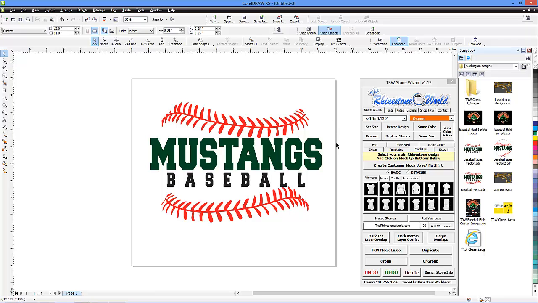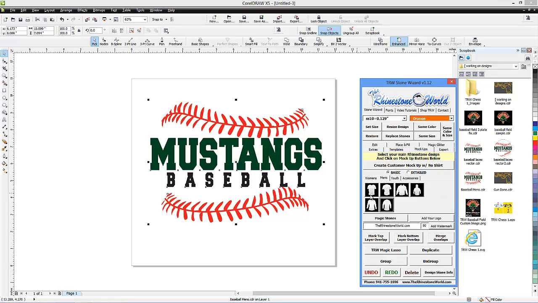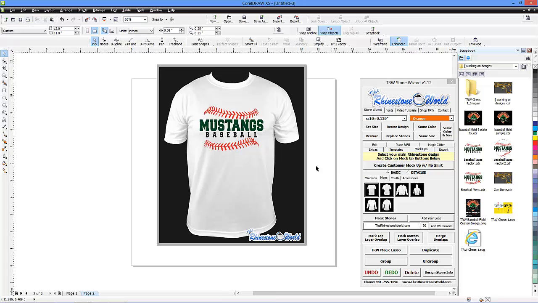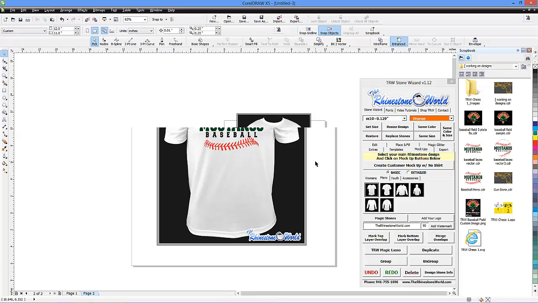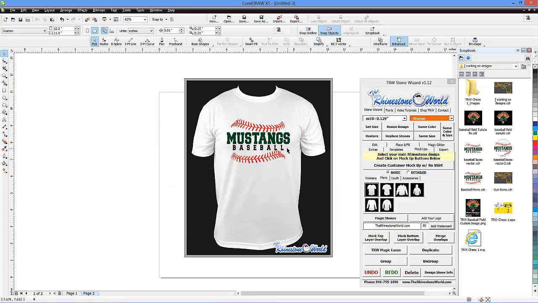Now I want to see what this is going to look like on that men's shirt right there. I'm just going to highlight it, go to my men's, and click on the men's front view right there, and there you go. That's a good looking shirt right there. I would be perfectly happy wearing that shirt.